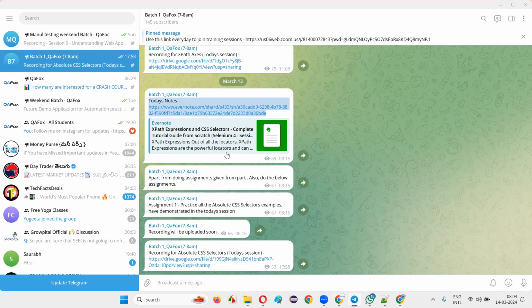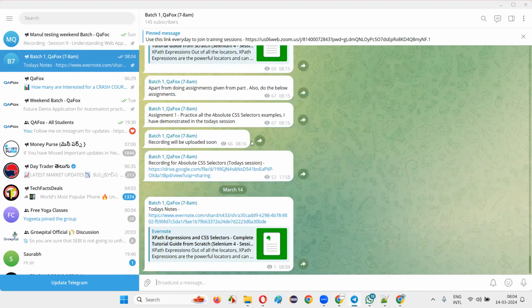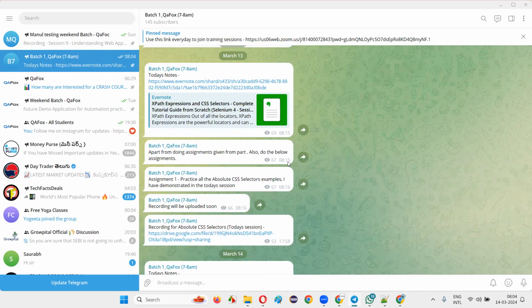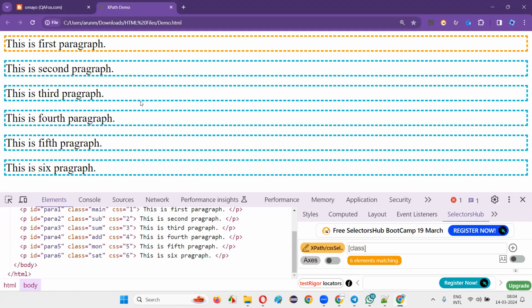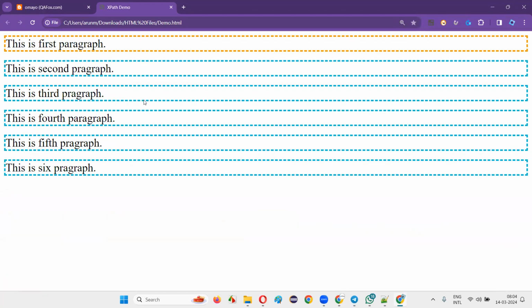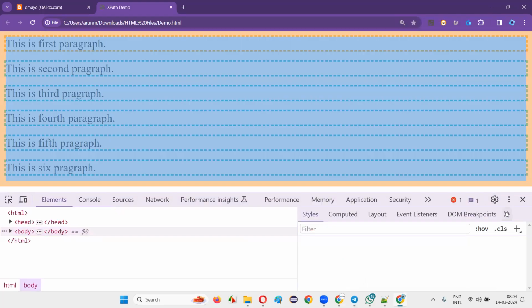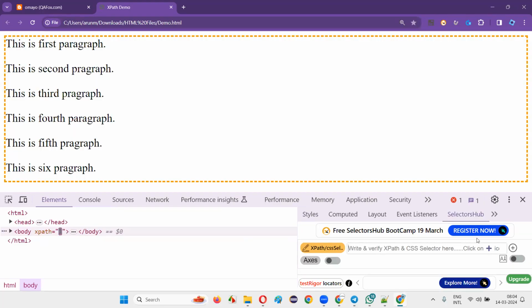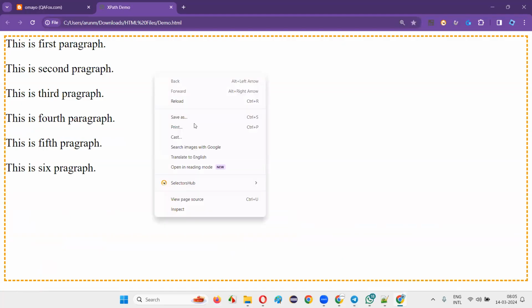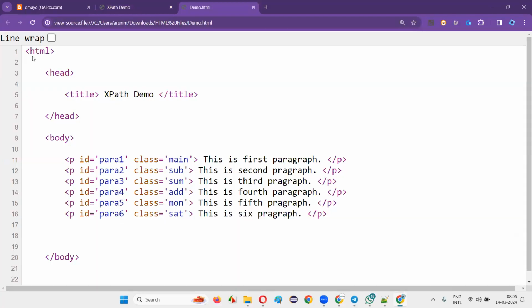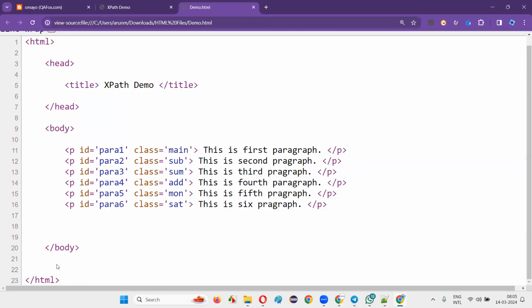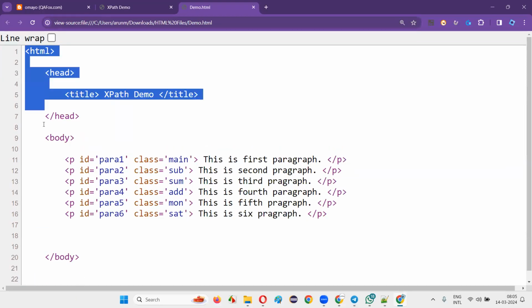Mahesh, what HTML files do you want? You want this HTML file? Okay, it's very simple, Mahesh. I'll do one thing. Inspect. Just give me a second. You can take a screenshot. Right click, view page source. This is the HTML code, Mahesh. This is the HTML code of this page.